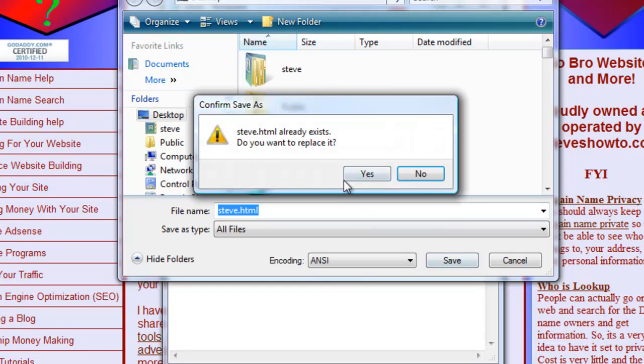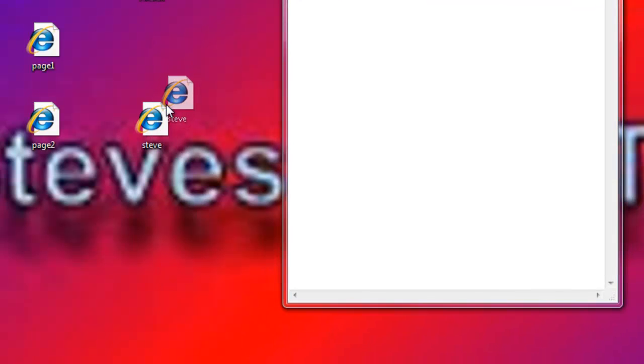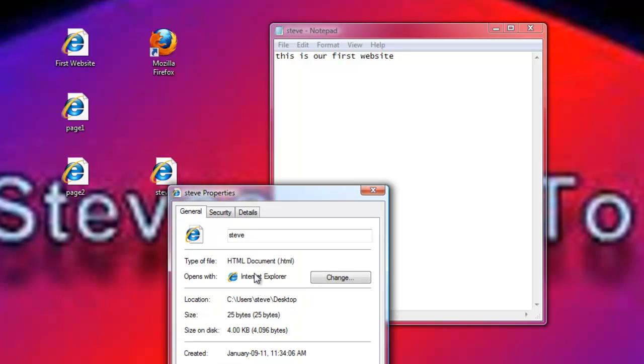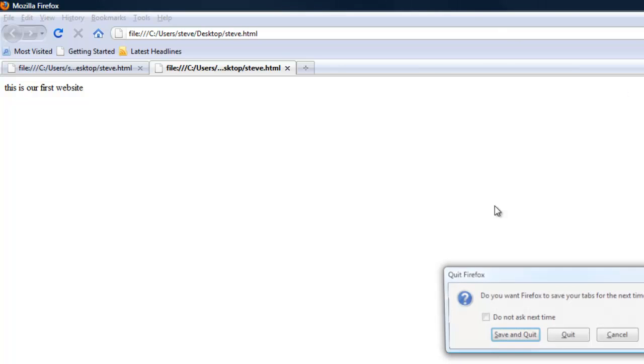It's easy to find. Go back to our desktop here, and this is the file that I made up right here. I want you to right click it, go to properties, and just verify that it's an HTML document, which it is, which is good. I'm going to use Firefox today, so I'm going to take it and drag it into Firefox. It's going to open up, and there it is. There's our first website or web page.